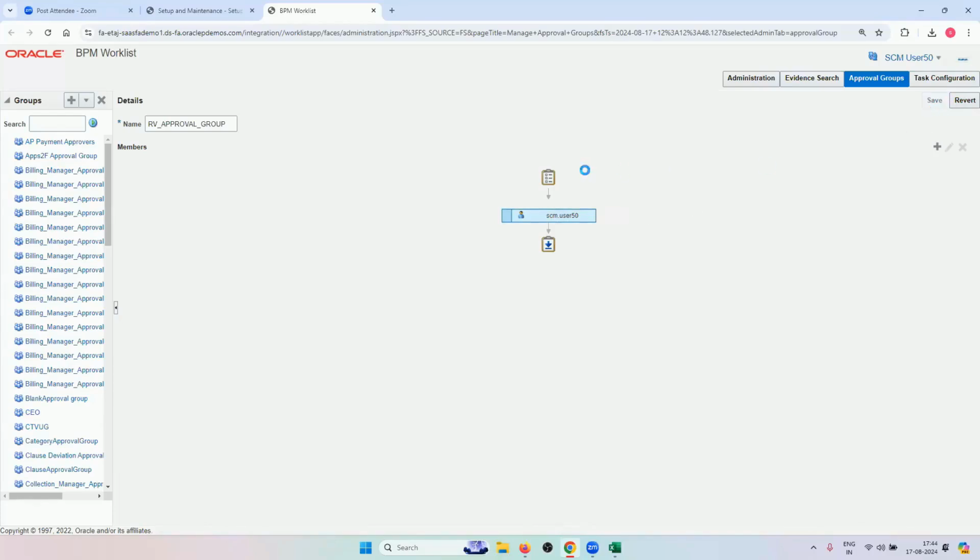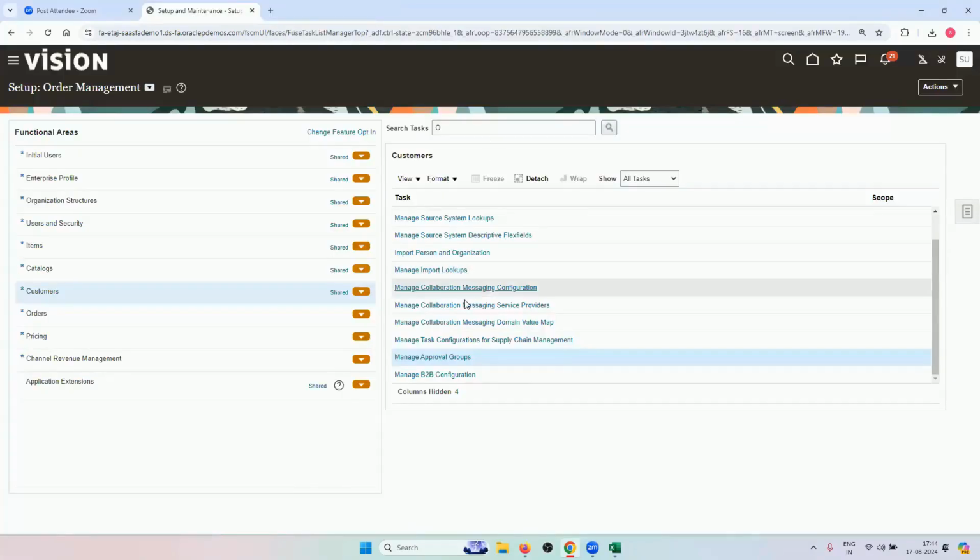Click on save. The approval group is saved successfully. That's it, we are done with this task. At a later point, I will also show you the task configurations. We have so many options over here, and I will touch upon those as well. For now, we are done with creating the approval group and assigning a member to it. So we will come out of this.